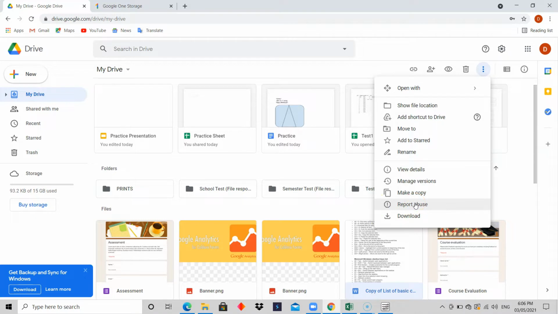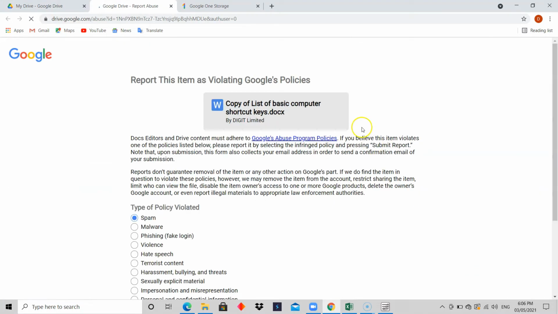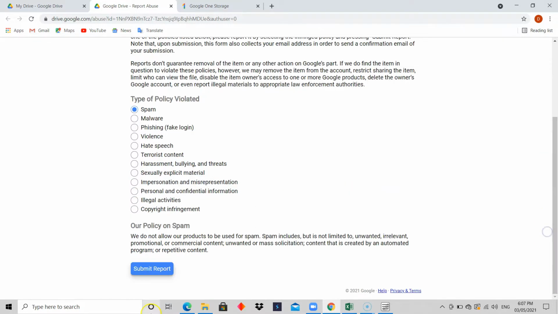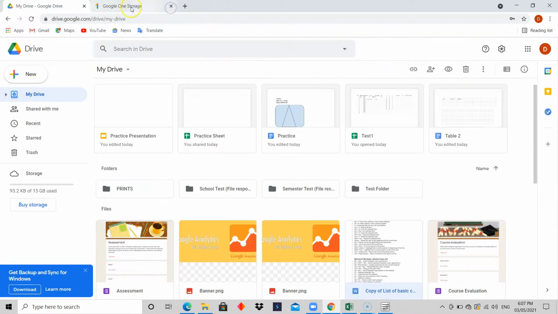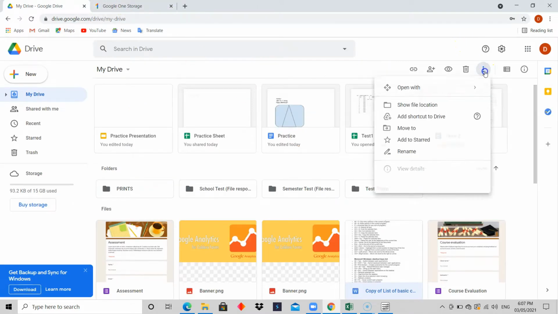And if you want to report abuse, you could also do that. So if someone is trying to abuse you, then you could report the abuse and all of that. So can you see this? Report this item as violating Google's policies. So if someone shared this with you, you could report it. Do you understand that? So you just submit your report and Google is going to take that into account. I hope you understand that. So those are things that you could do.